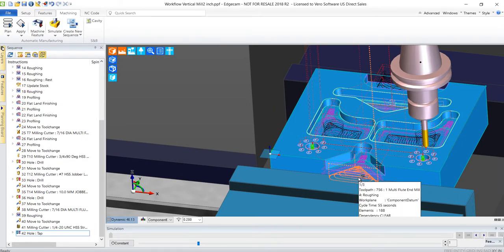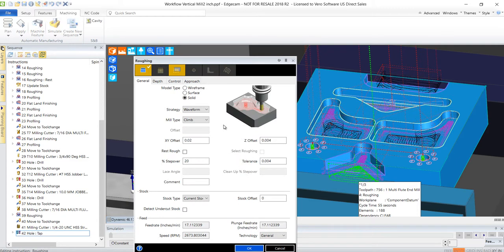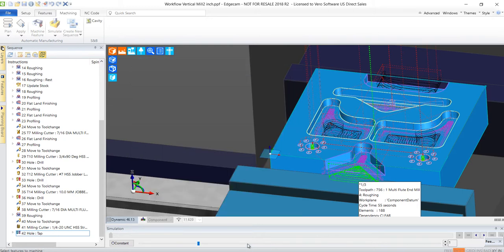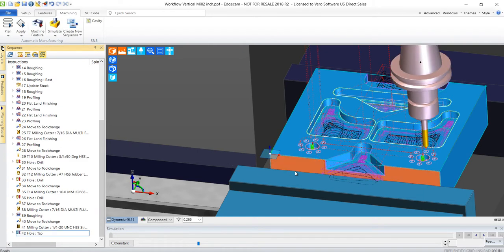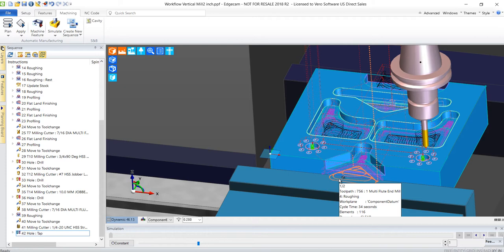Now, if we take a look at the individual cycles, you'll see that Edgecam can give me a cycle time, in this case 55 seconds. By double clicking on it, even though Edgecam programmed it for us, I can open up the cycle, make changes as I want. So I'll change my step overs. We'll let Edgecam regenerate the cycle. Now once we hover over it, you'll see we went from 55 seconds to 34 seconds.